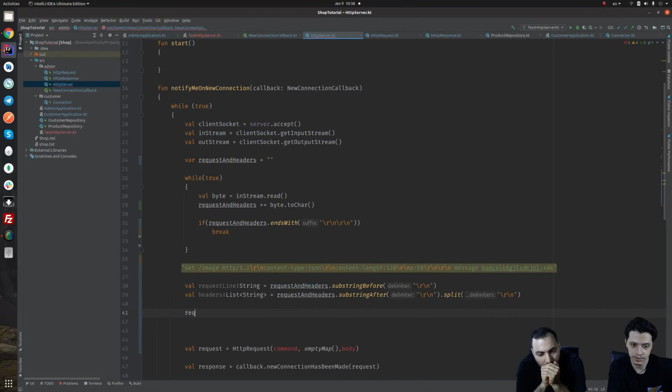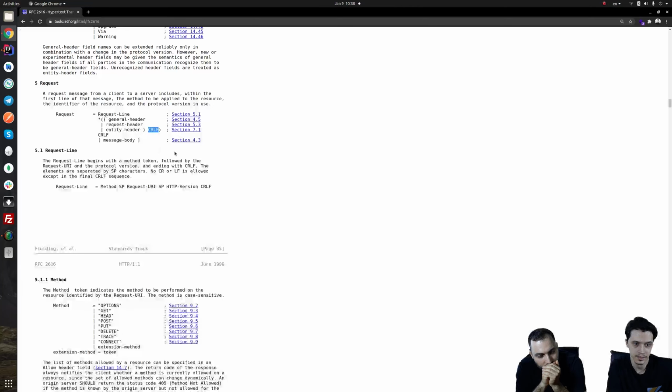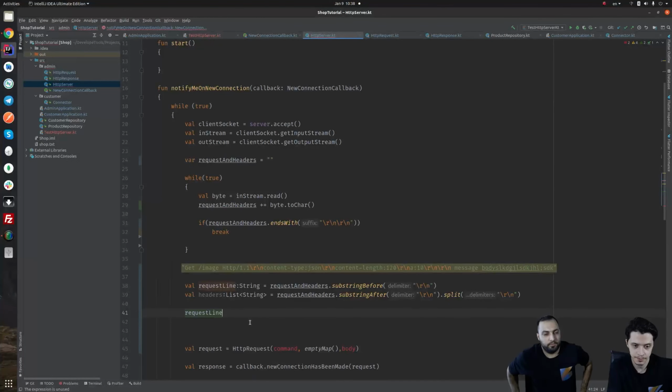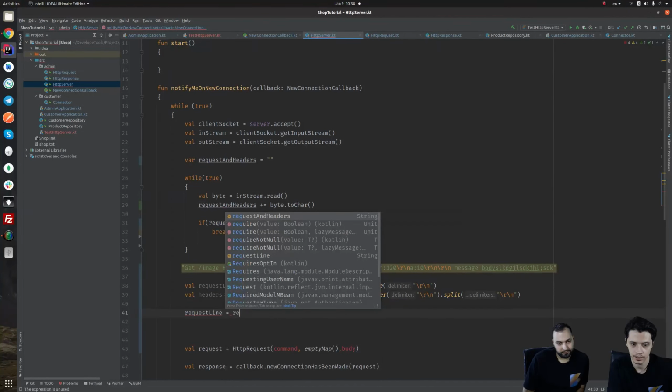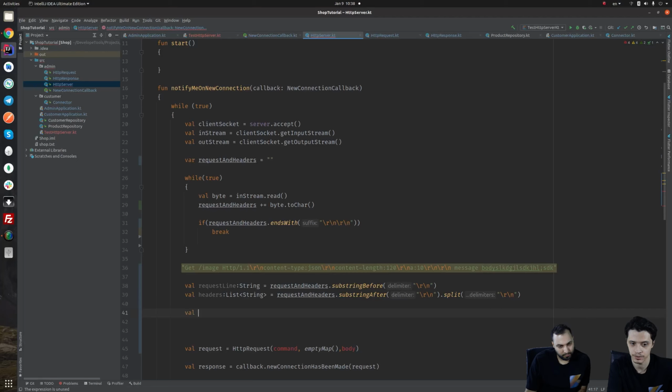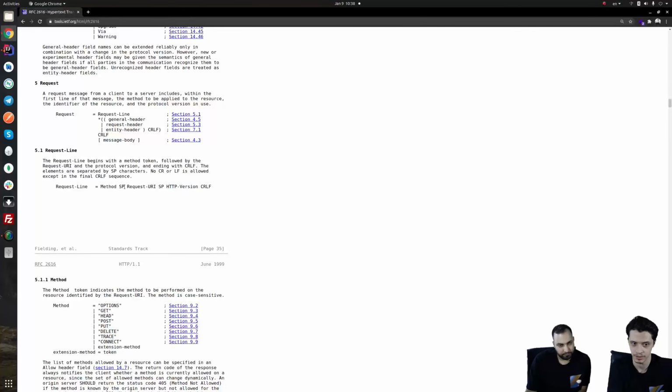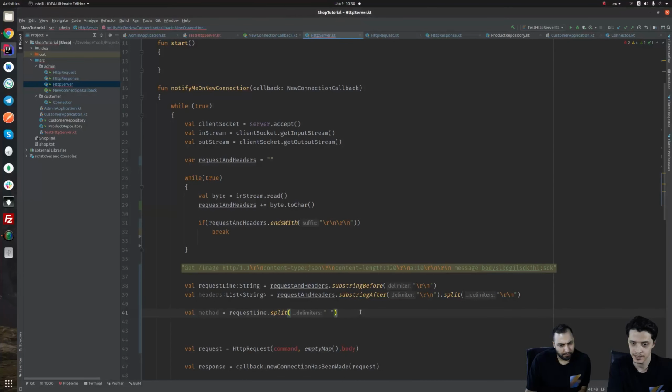So the request line, if we tackle them one by one, is as explained here: method, space, request URI, space, HTTP version. So for the request line, we have to take the method out. We know that in the request line, if we split it again with a space, because it has spaces in between, the first one will be the HTTP method. Yes, the first one is here.